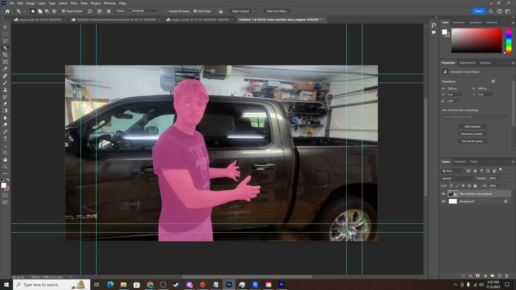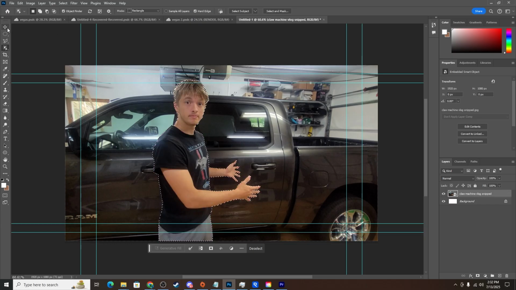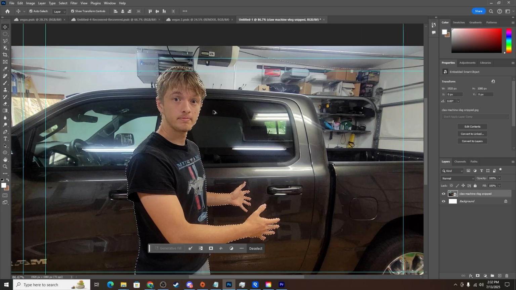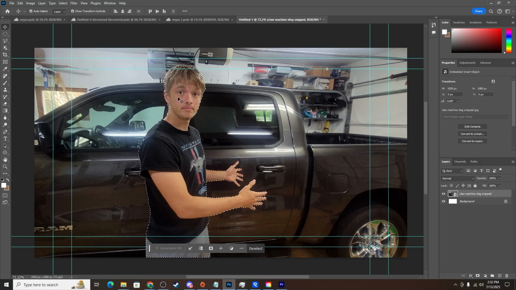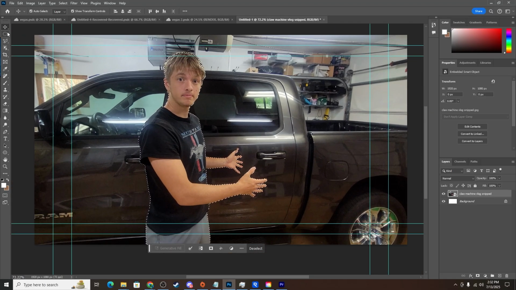Cannot select an object. Try it again. So let it do its thing. Takes a few seconds. Now it's fully selected me. Obviously, as you guys can see, it doesn't do the greatest job, but for the video, it will do. And usually it will do, for most of the time. So like I'll show you guys a drop shadow.